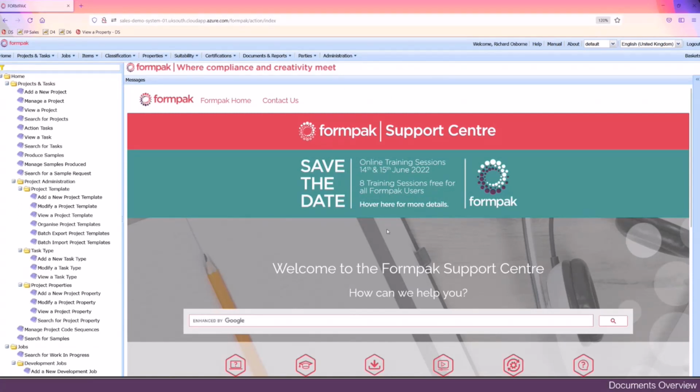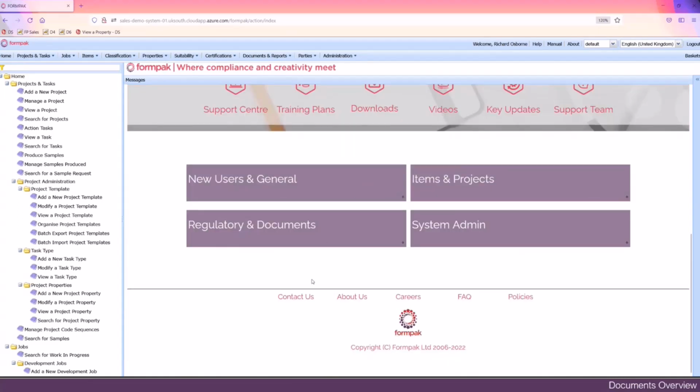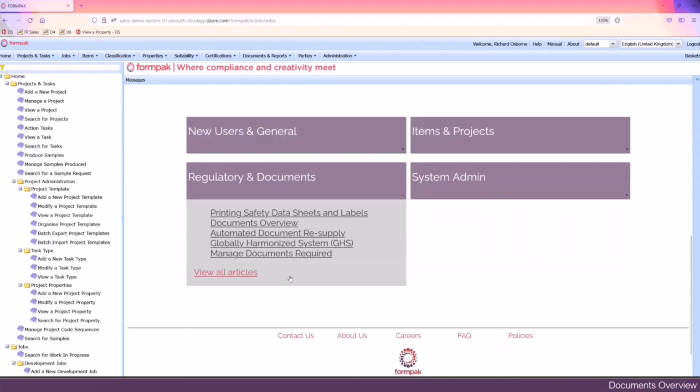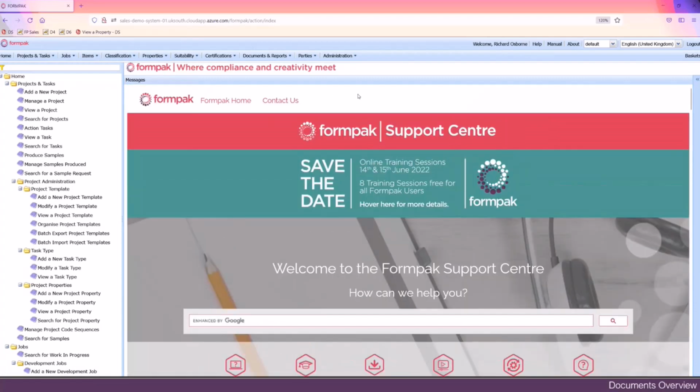This is where you can go to get useful information and training and support content to do with all areas of Formpak. Regarding the documents overview, though, because documents are such a core area of Formpak, there is lots of training and help content on that area. We have a training plan that is specific to documents. We have a section here which is specifically for regulatory and documents, and so there's quite a lot of information and help content there. I know there's also some document support and help content in the Help Center and also in the introduction manual, which are available in the application as well.